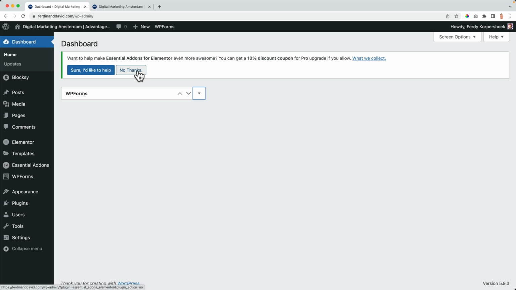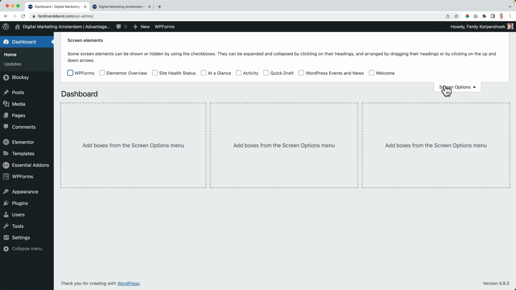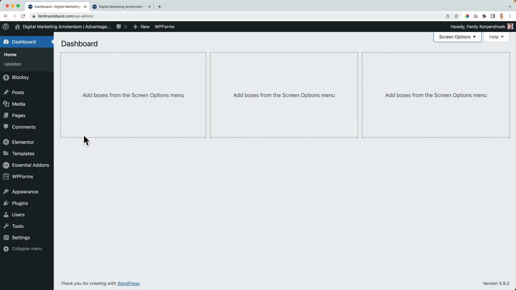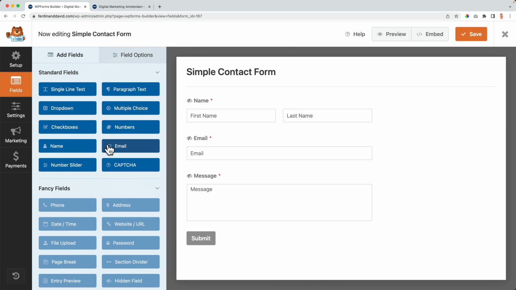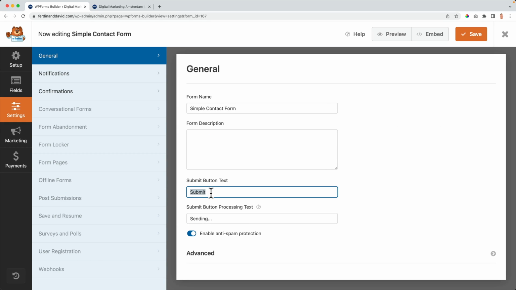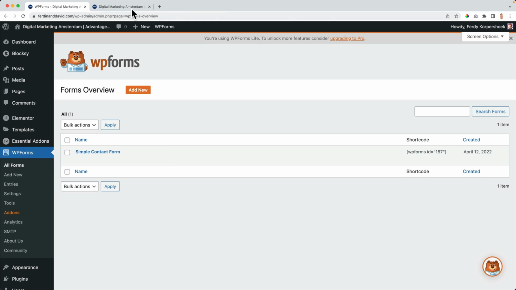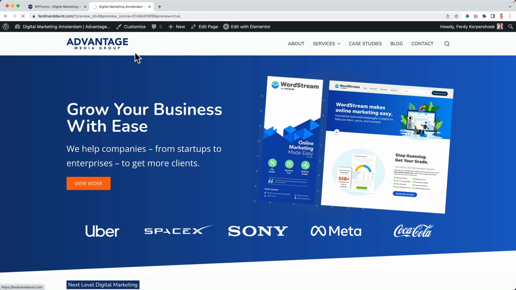Collapse this. I say no thanks. And I go to the screen options and I remove the WP Forms area. And then I can go to WP Forms. Select the form. Go to this button over here. And I can change the text submit to send or something else. And then if I save it, it will change. So I go to the home page.